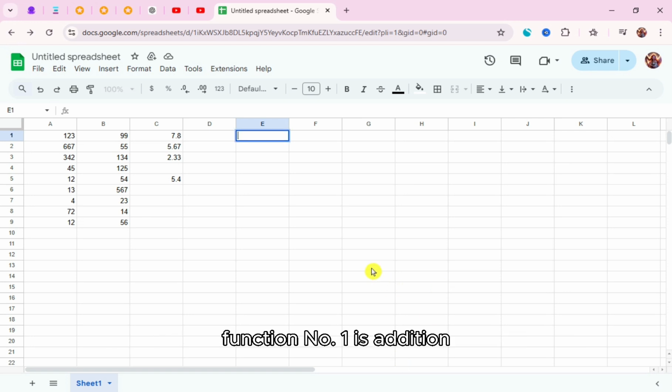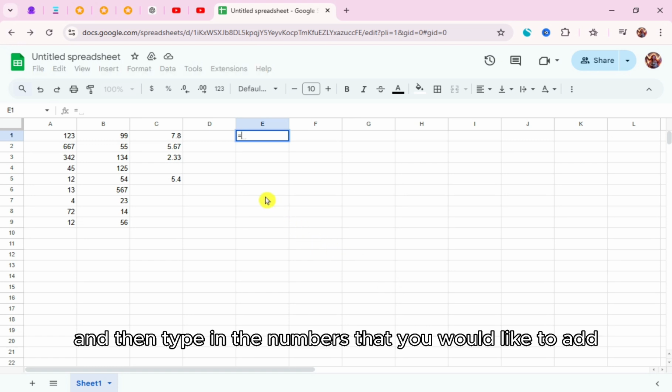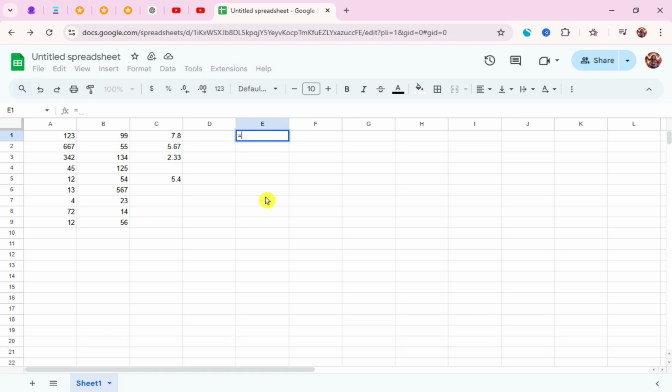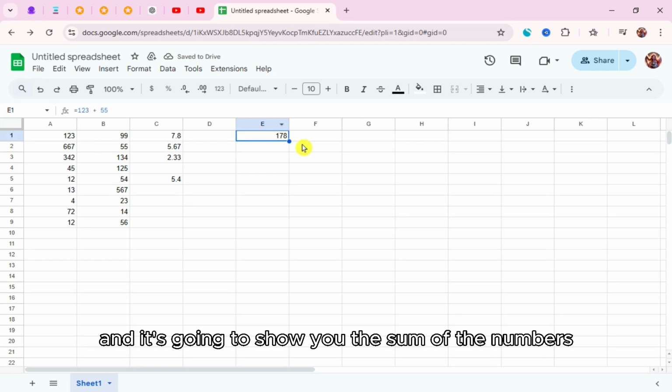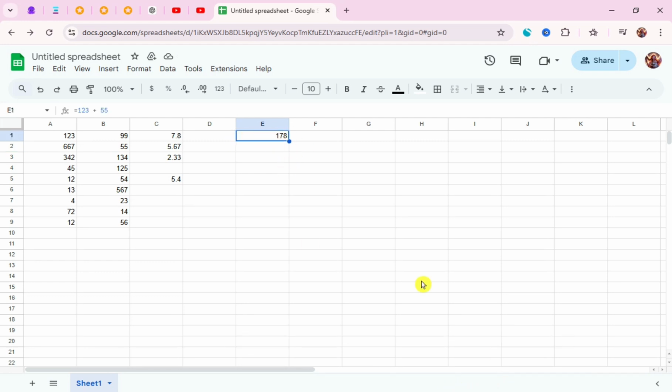Function number 1 is addition. Go to a blank cell, type equals, and then type in the numbers that you would like to add. I'm going to type in 123 plus 55. Now click enter and it's going to show you the sum of the numbers.